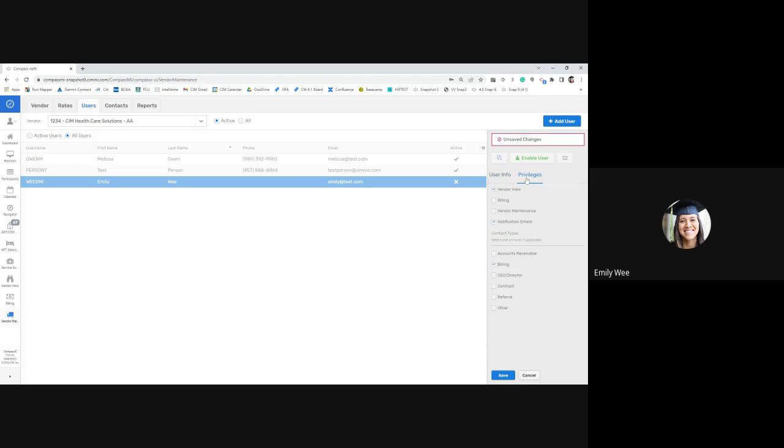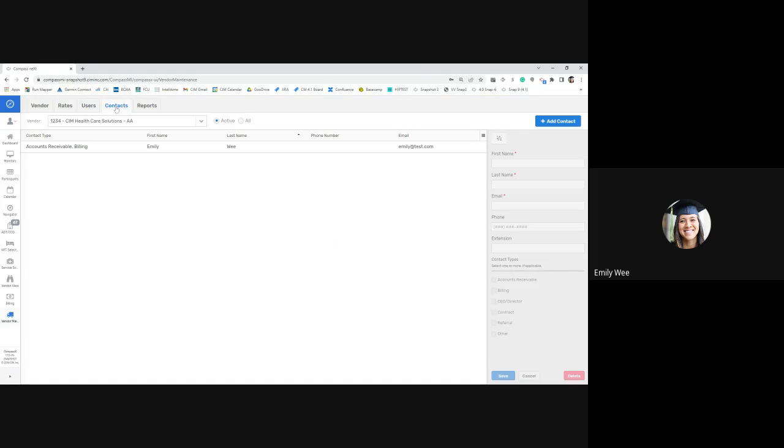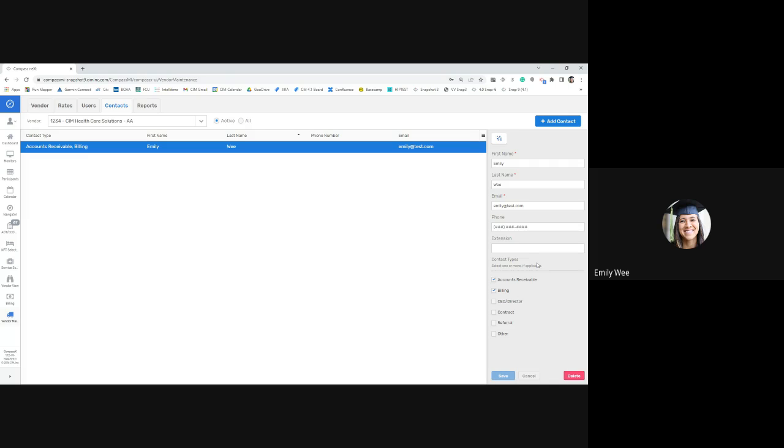So that's kind of like a short demo on the privileges. Underneath, you may have seen these contact types. These are new. So if you select different contacts here, like, this is my billing contact, or this is the CEO director at this vendor, whatever it is, then they'll also show up in the contacts tab. And then you'll see what type of contact they are. And if you click it, you'll see the same information. This is shared between contacts and users.